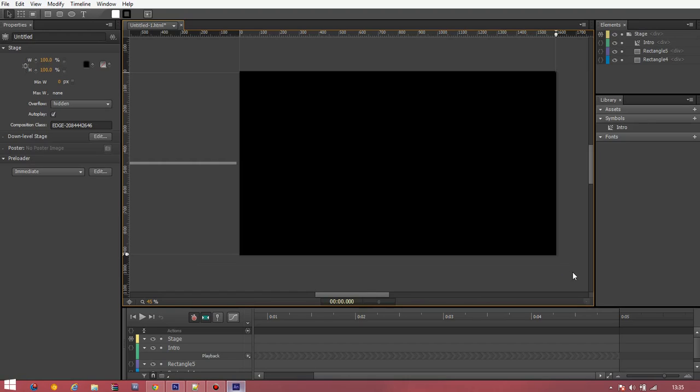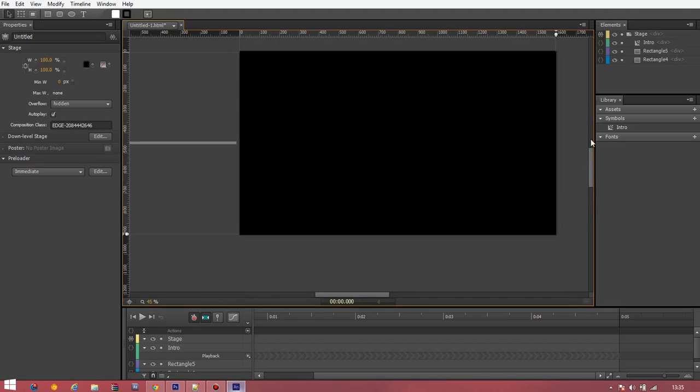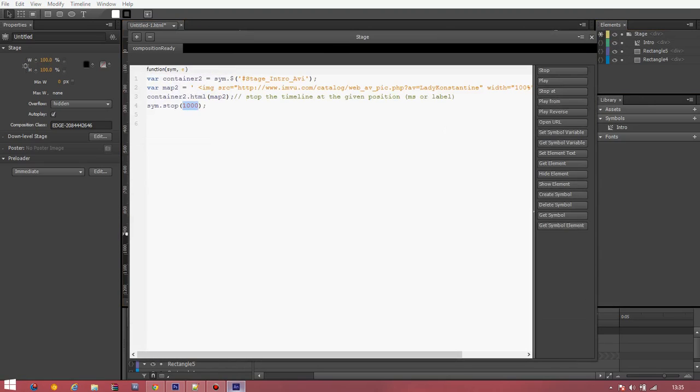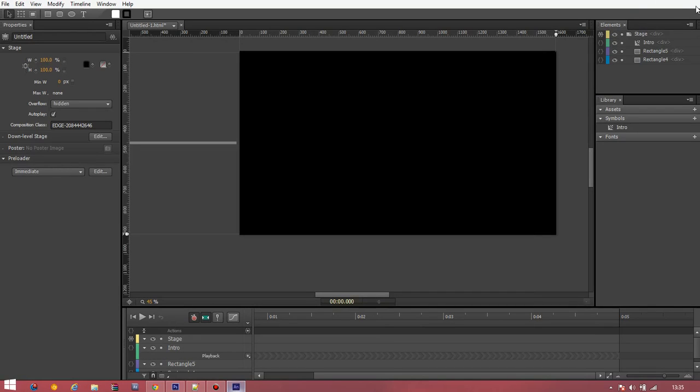And Edge is not Flash. It is a HTML5 tool, so it'll be compatible with mobiles, laptops, and tablets. So yeah, and the main code in what you're working with is jQuery and JavaScript. So yeah, that's it for this tutorial.